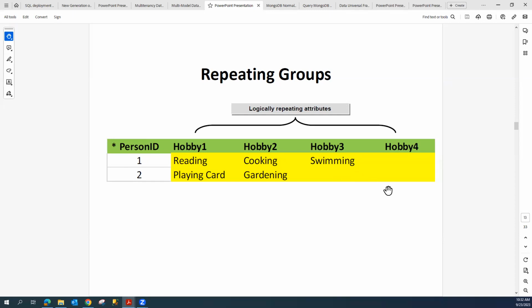Can we have a different entity? Excellent. Create a new entity for hobbies. In the new entity, we will have just 2 attributes, person ID and hobby.